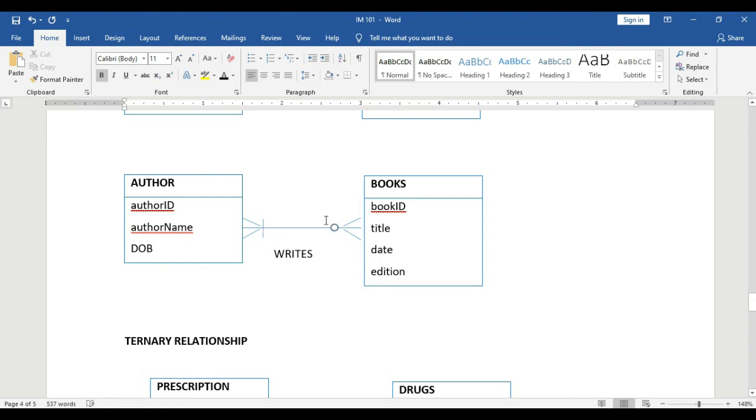Well, here, a book was written by at least one author. So for a particular book, the minimum number of authors is at least one author. That is their cardinality and modality.